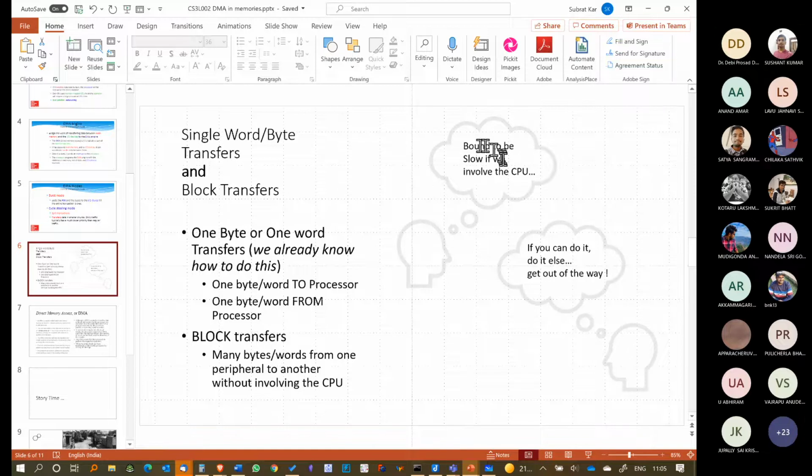So this is going to be slow if we involve the CPU. So the DMA controller says, if the CPU can do it, else you get out of the way. Right? So that's what the DMA says, get out of the way. Get out of the way means tri-state your data bus and address bus from inside. That is, down your shutters, lock your houses. I am taking over the roads. Right? Today is my day. So that's what the DMA control says when it says get out of the way.